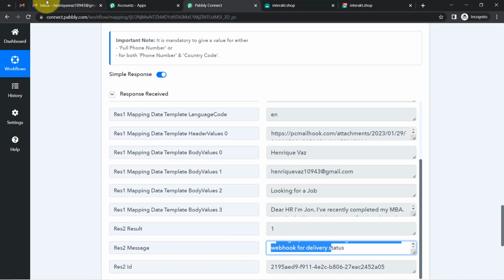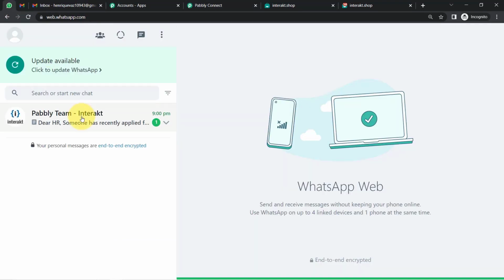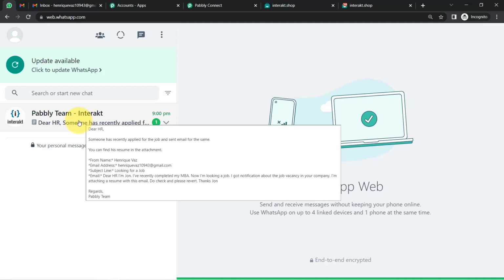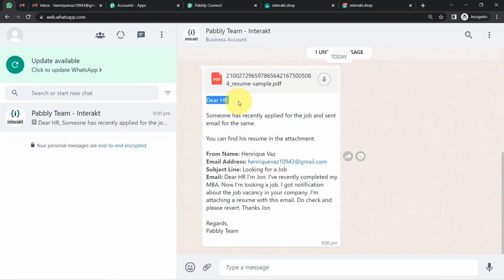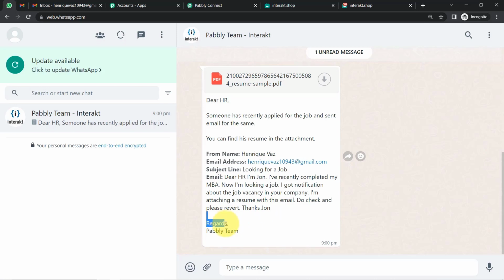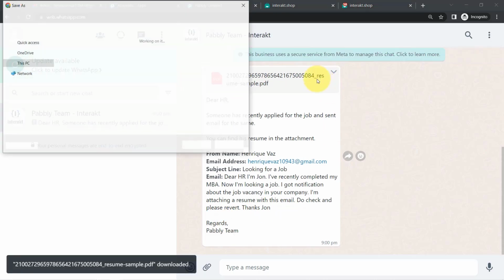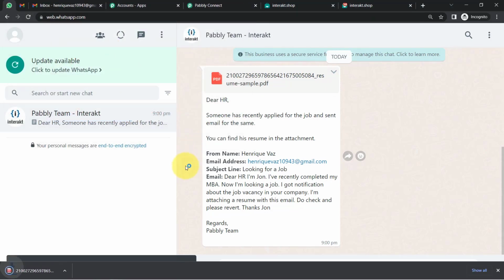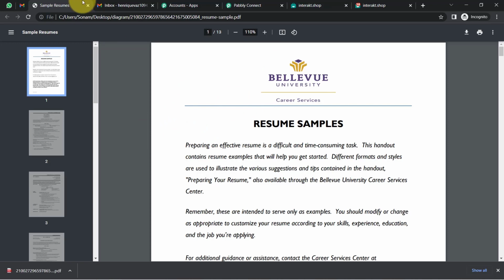Going back to my WhatsApp Web, here you can see the very same email content has arrived on my WhatsApp. Dear HR, someone has recently applied for the job and sent an email for the same. You can find his resume in the attachment. From name is this, email address is this, the subject line is also the same, the email content is also the same, via John, regards Pabbly team. And let me show you this attachment as well. It is the same attachment which John has sent to us. Here you can see it is the same attachment.